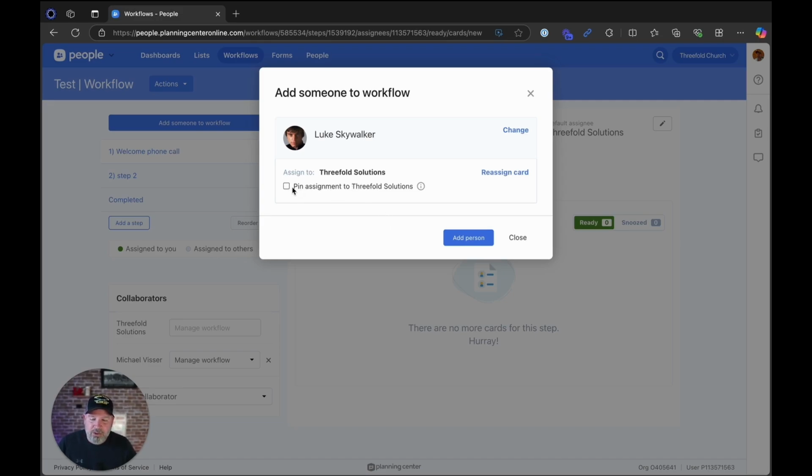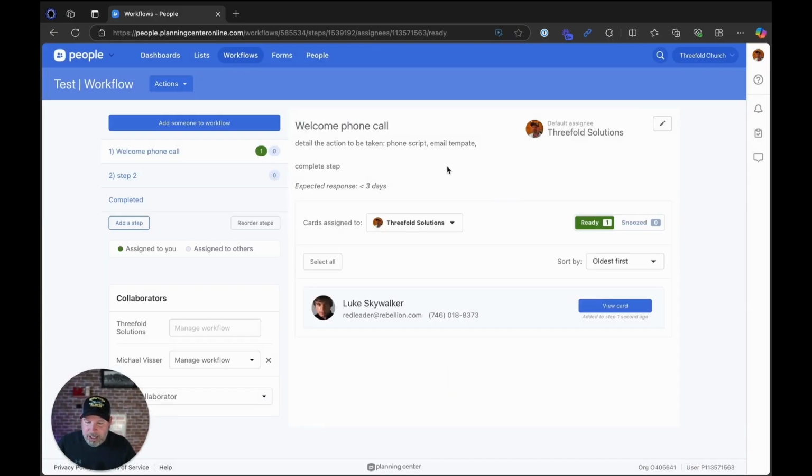Now, I can also pin an assignment to myself. And if I pin it to myself, that means regardless of who the default assignee is on step 2, 3, 4, whatever, I'm going to keep it with me, and I'm going to walk this card through all of the steps because it's pinned to me. So that's what pinning the assignment means. Now let's go ahead and add Luke Skywalker into our workflow, and you'll notice right away I get a green bubble up here in the top left, and that means it's assigned to me.